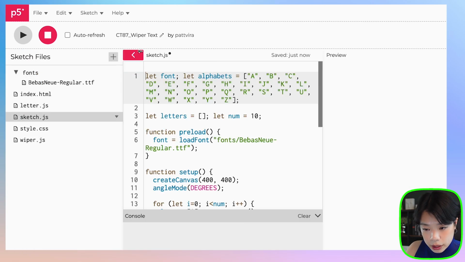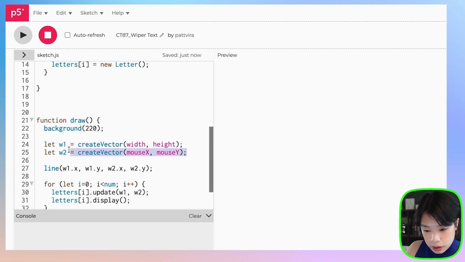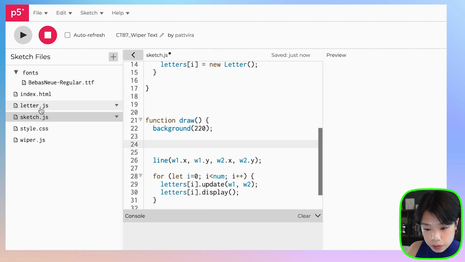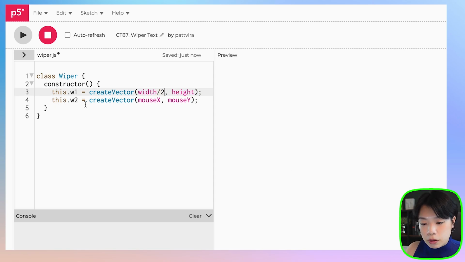Okay, so what do we need? We need these, right? W1 and W2. But we don't actually want it at this location here. I want it at the bottom, but at the middle. So width divided by 2 and then height. But the top part of the wiper is not going to be controlled by my mouse location anymore.